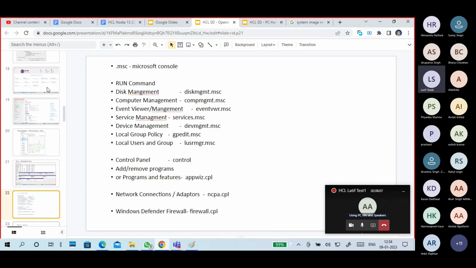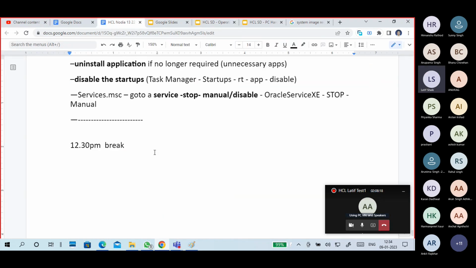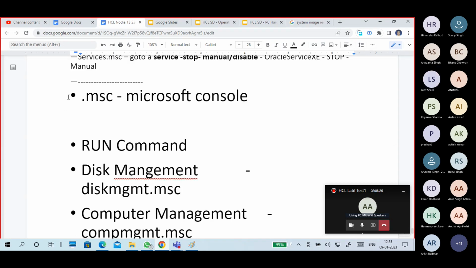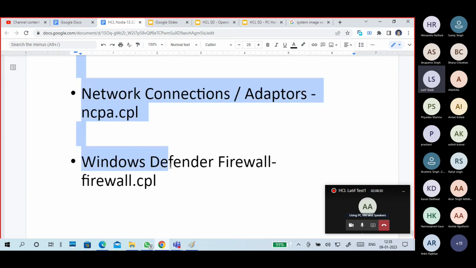Okay, so these are the run commands or shortcuts to open certain things. Just for knowing purpose, I'm giving this, so maybe it is useful in future. They may not ask in your interview. Okay, may not be. So I am not giving any guarantee like that.